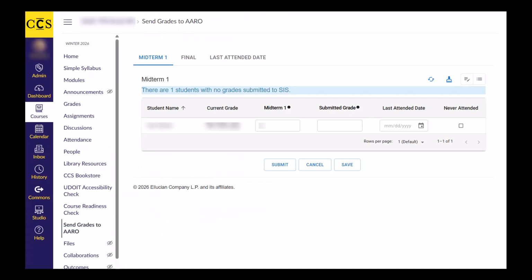Once in Send Grades to AARO, you will see some horizontal tabs at the top. These include a Midterm 1 and Final tab, where you will enter in students' grades at the midterm and end of semester respectively. Take a look at the columns that appear in these two tabs.